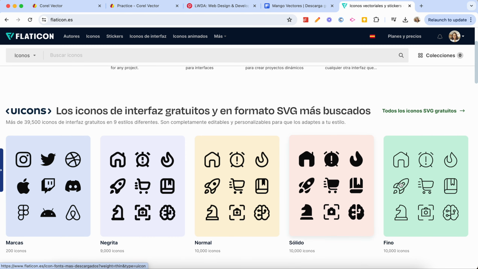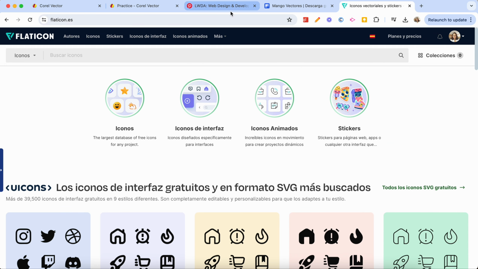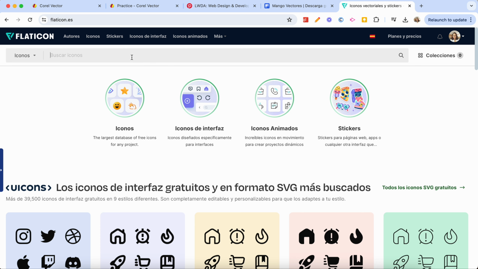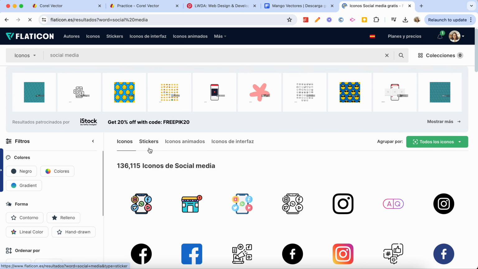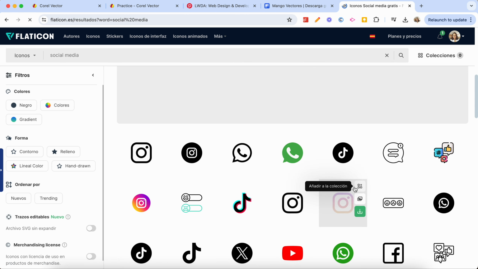But if you see, these are icons. Icons means that they don't have much color. They're quite simple, and they can represent something. In this case, we're going to be looking for the social media icons. So I will just write social media. And you can see that, for example, I could grab all of them from just this one, or I can just go one by one.